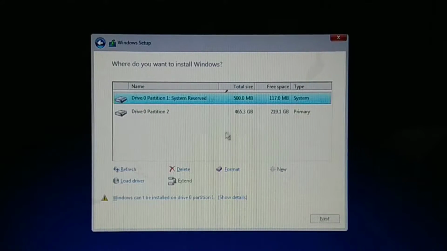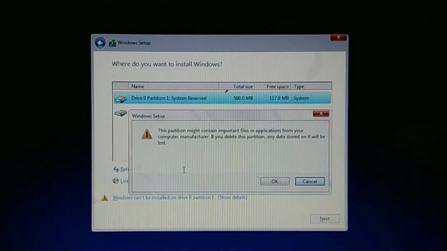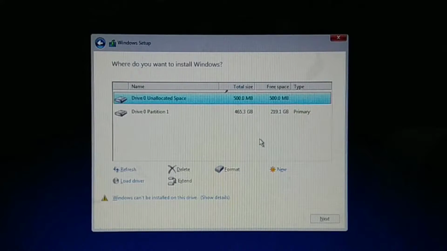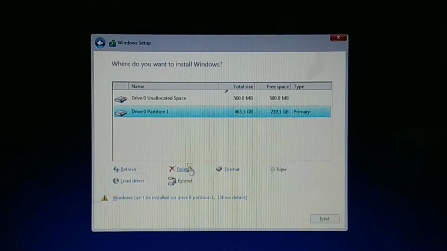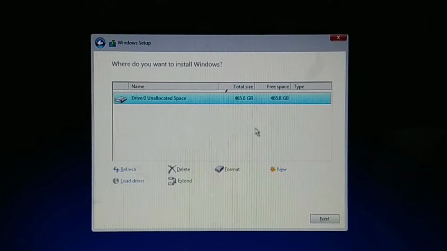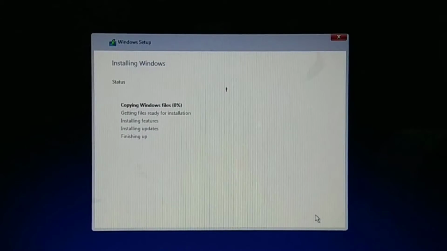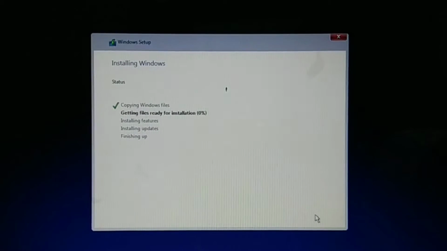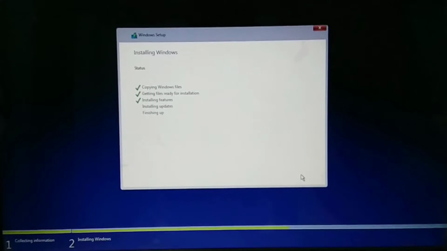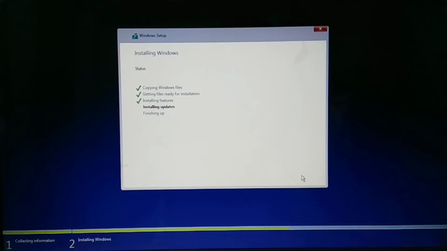Now you have to delete your partition. Delete it. Click OK. You have to delete all these. Now select and click on next. Now it starts installing. Now it's installing updates.